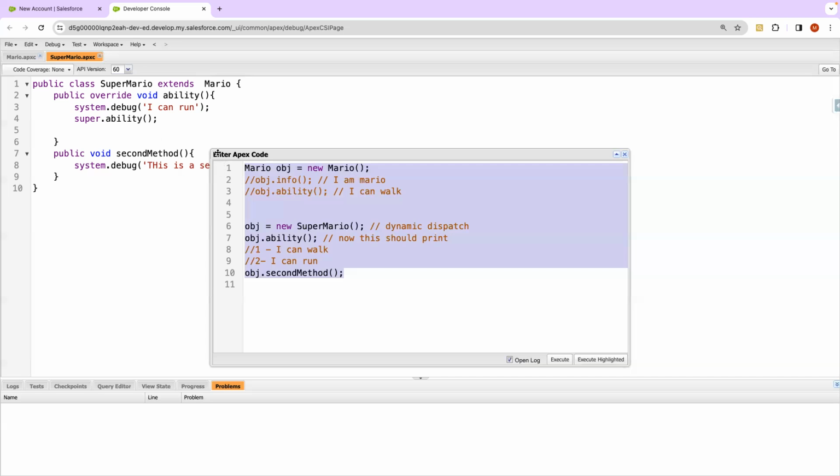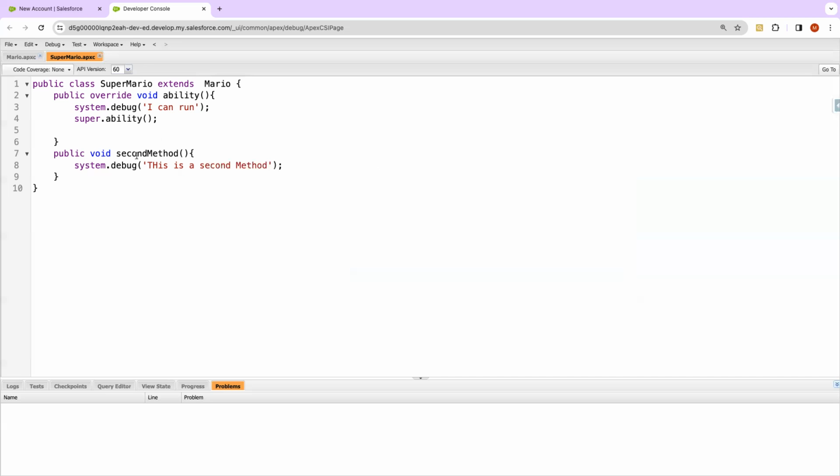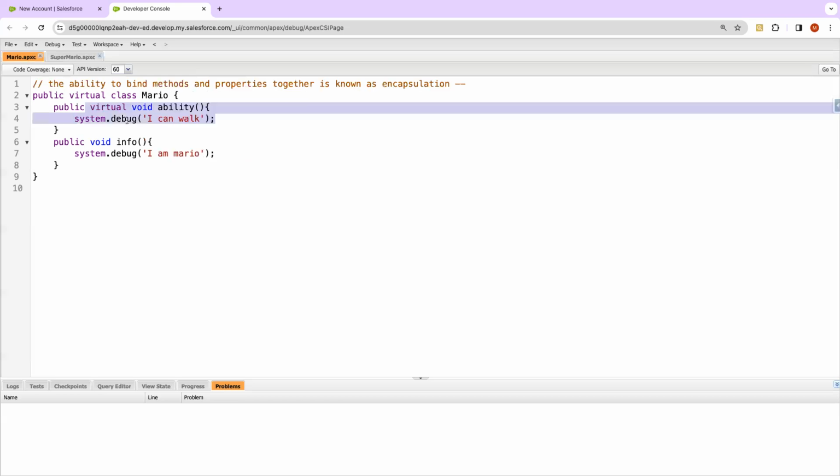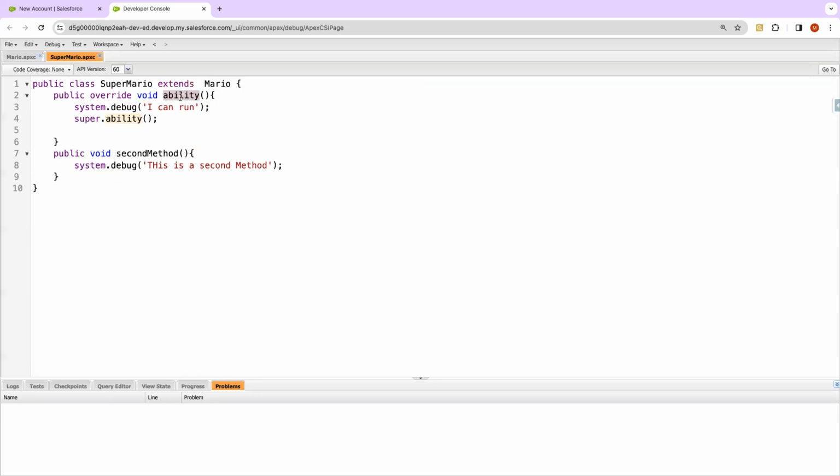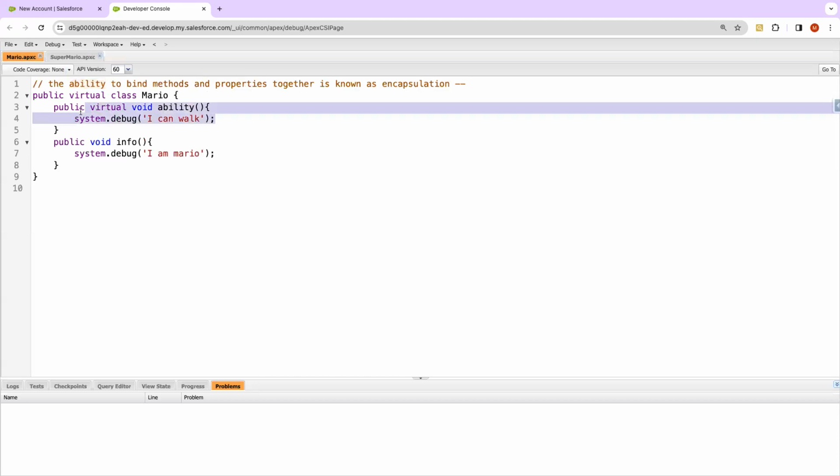Right. So what super does, I'll explain. See, in the child class's ability method, I'm doing this: Super Mario can run. But if in the child class I also need to execute certain behavior written in the parent class, because they have the same method name, ability and ability, how will the compiler know whether I want to execute what is written in the child class or what is written in the parent class?